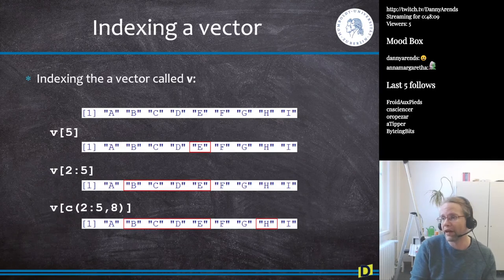If we have a vector and we want to get stuff out, we can use the square brackets. For example, imagine that I have a vector which contains the letters A through I, and I say, give me the fifth letter of this vector. I can just do V, which is the name. I could have called it V1 or V2 or whatever, but the square brackets allow you to index into a vector. So if I want to select the fifth element, I just say V square brackets 5.